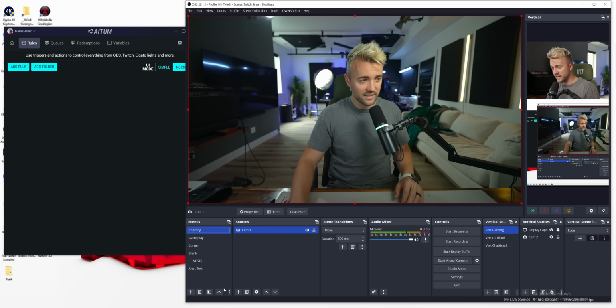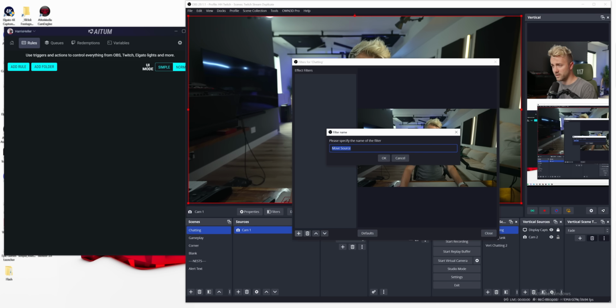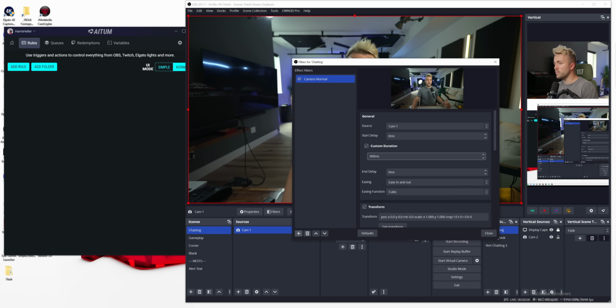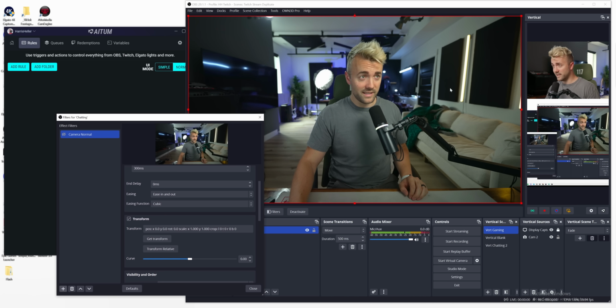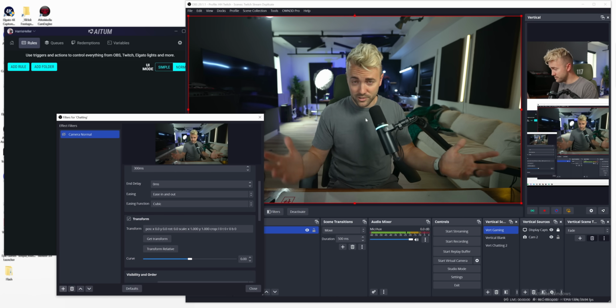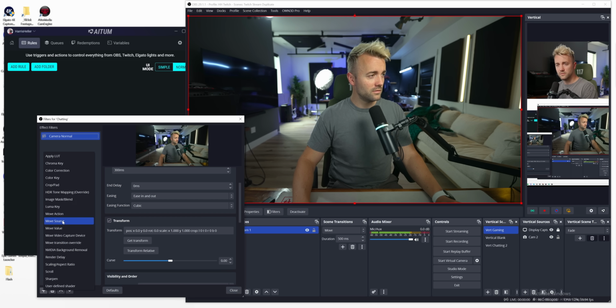So I'm gonna go to my chatting scene, I'm gonna hit the filters button right there, and I'm gonna add a move source filter. We're gonna call this one camera normal. Basically saying this is the normal placement of this camera. It asks you which source you're using, and then all you have to do is hit this get transform button. And it tells the plugin, this transform that we have right now, just filling up full screen, that's what we want.